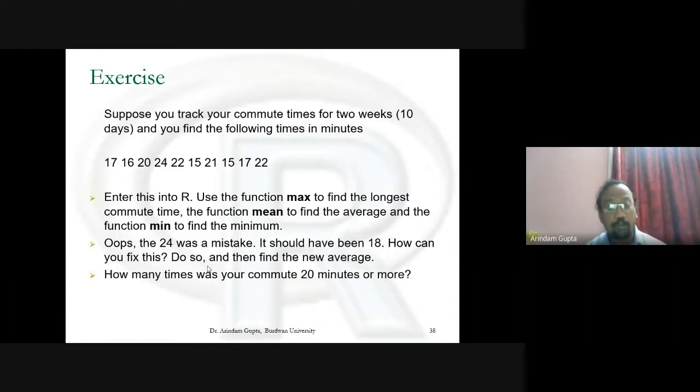Second: oops, the 24 value was a mistake. It should have been 18. How can you fix this? Do so and then find the new average. How many times was your commute 20 minutes or more? I give you 10 minutes.